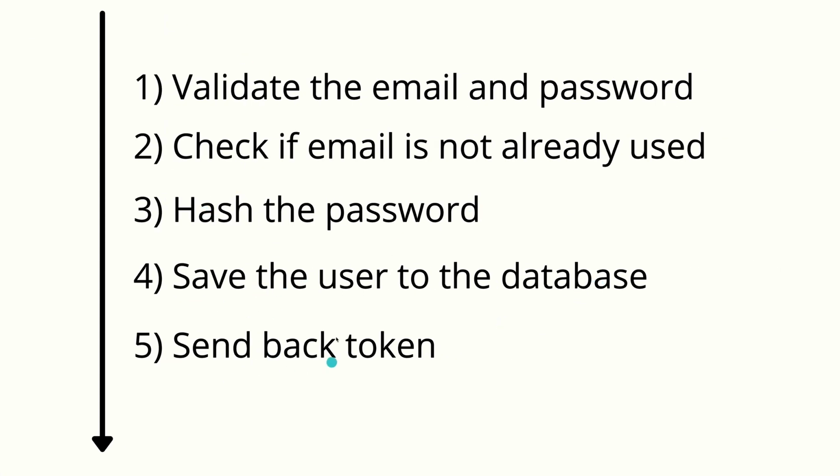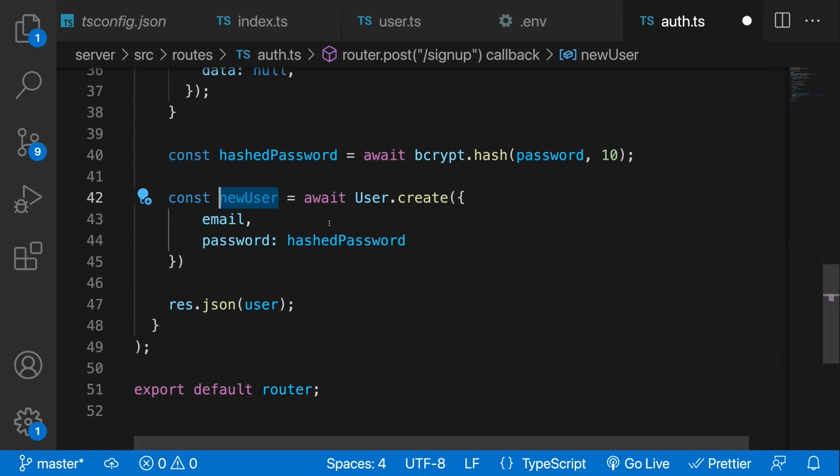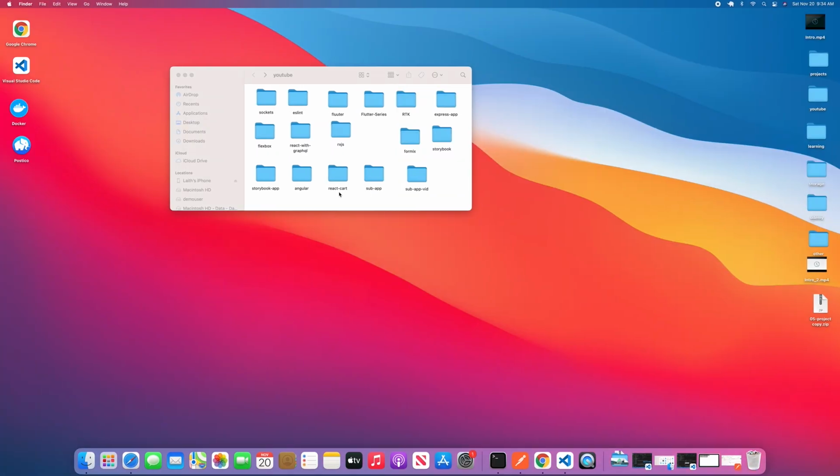So then the next step is to figure out what we want to send back, which is the token. We'll talk about that a little bit later, of course. But for now, let's go ahead and save this, and let's just give this a quick go.